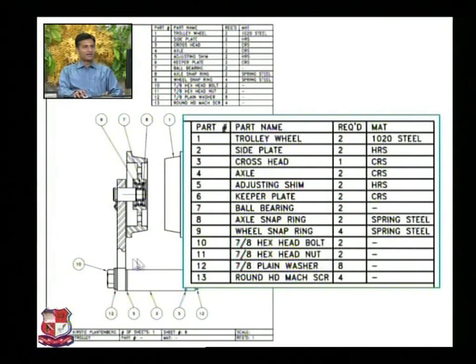Then hexagonal head nut, number 11. Number 12, plain washer, and number 13, round head screw. So that is the bill of material for this case.